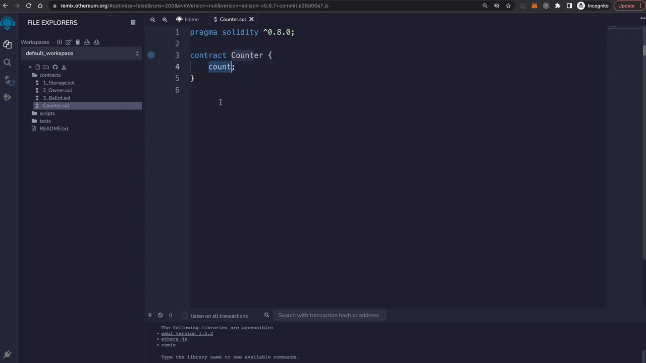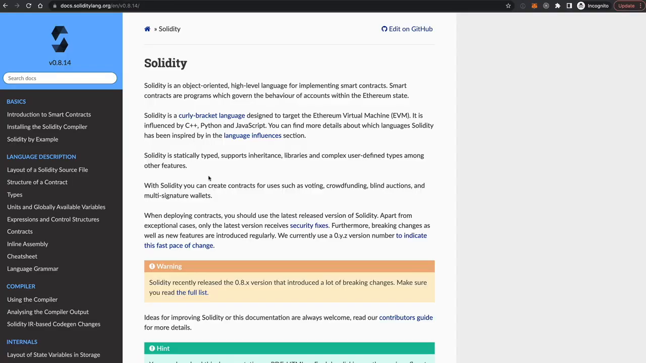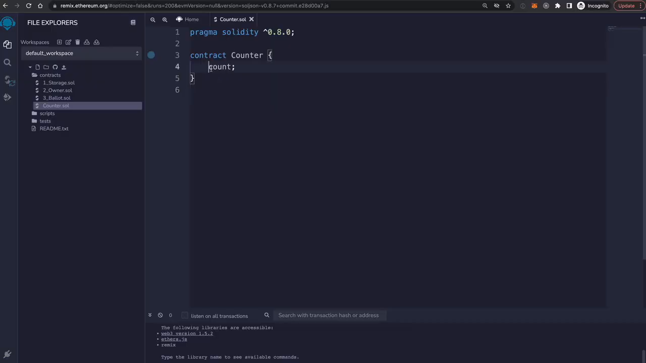Okay. So we create this variable named count, but with Solidity, we have to tell it the type of variable. Solidity is a statically typed language, which means whenever you are declaring a variable, you have to tell the type. In this case, we're going to say it's an unsigned integer, so uint.